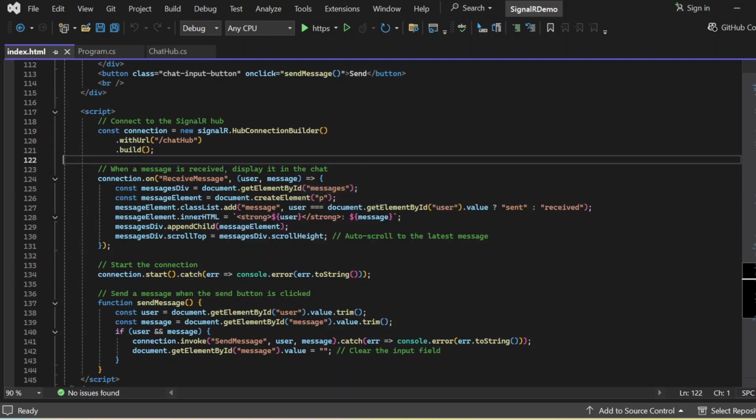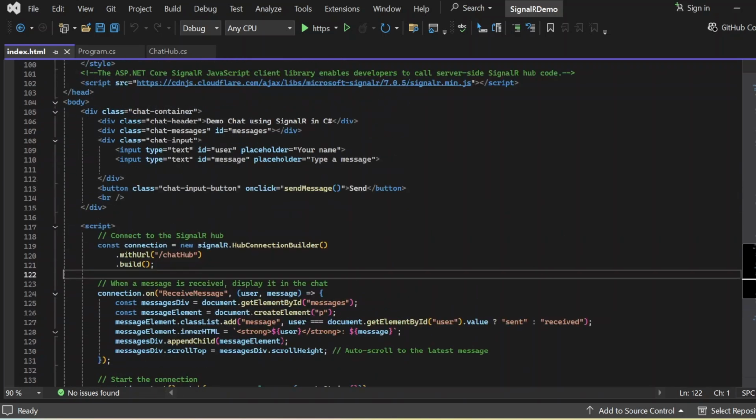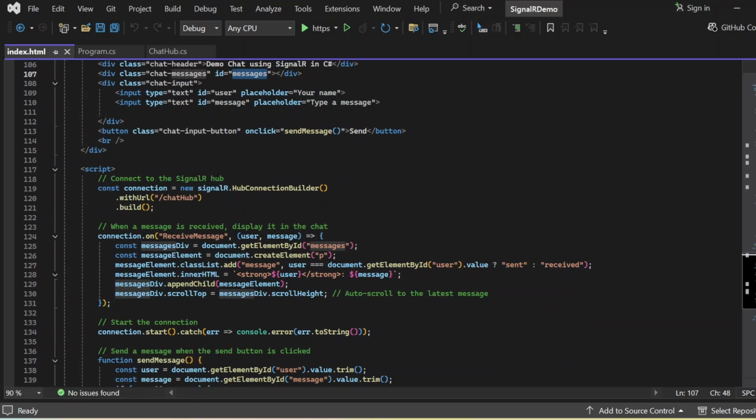To update the chat display with the user's message, we first get the div element over here. This messages is nothing but the div that we have already seen; this is the ID and this is the div. So I'm just retrieving this element reference and storing it in the constant variable messageDiv. Similarly, I'm creating a new paragraph. That's what I have written: document.createElement p. P denotes the paragraph that I'm creating, and I have stored that paragraph in the message element.